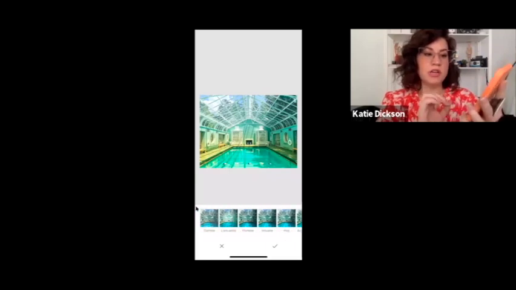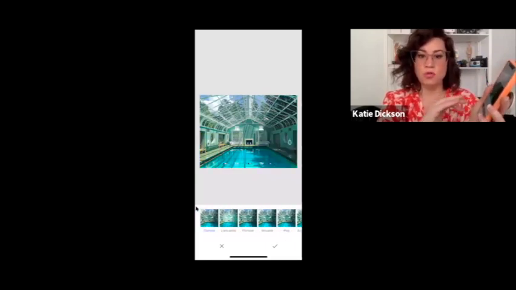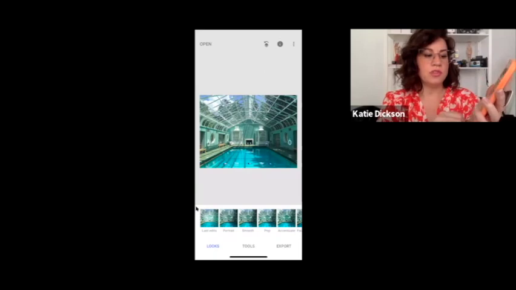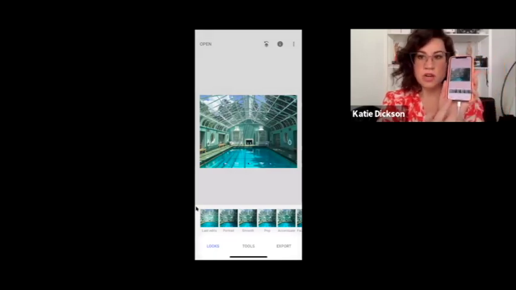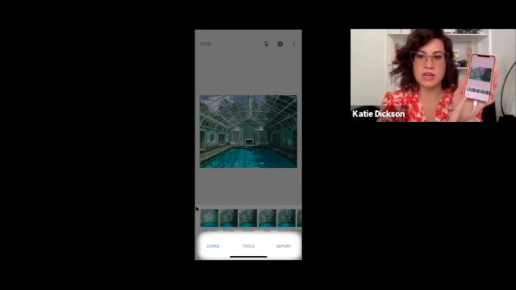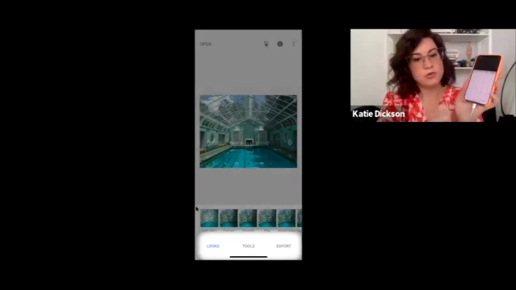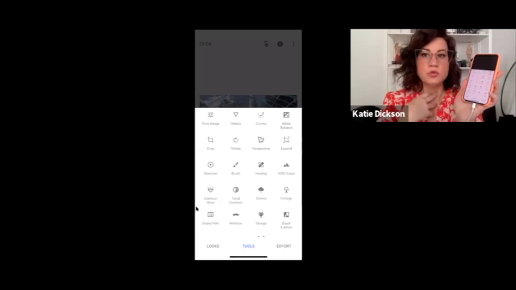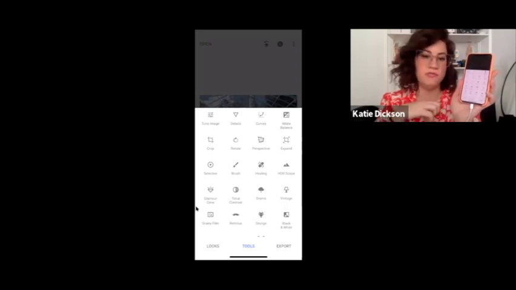But I am going to go back to the normal no edit situation. Underneath the thumbnails are a couple of words: looks, tools, and export. If you tap on tools, it opens up this tool bin. In this tool bin is where all the cool bonus stuff lives, all the fun features and crazy weird things.